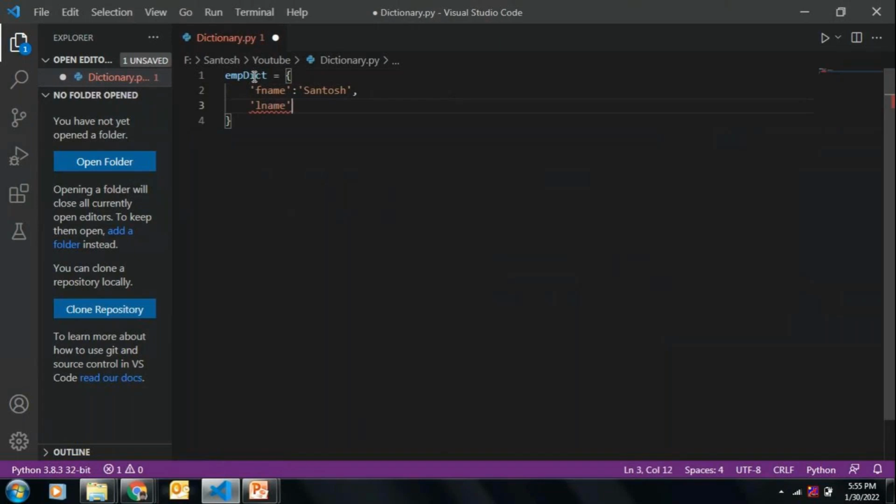Then last name, A, city, Bangalore, age, 40. So this is the dictionary, and the last item should not have the comma. Please keep that in mind.